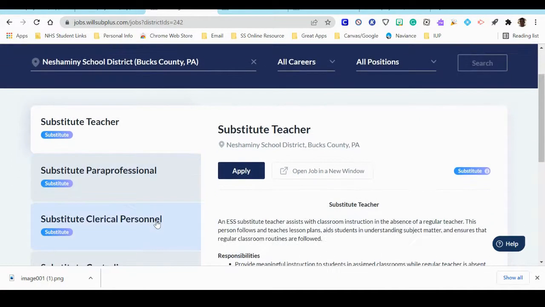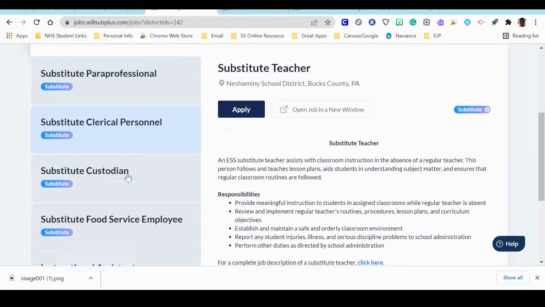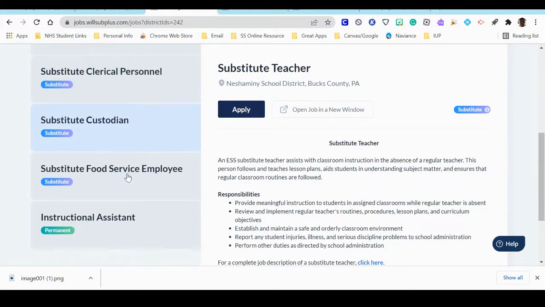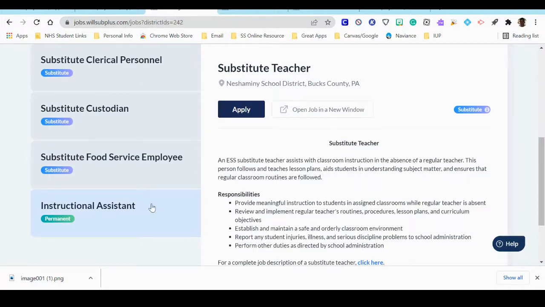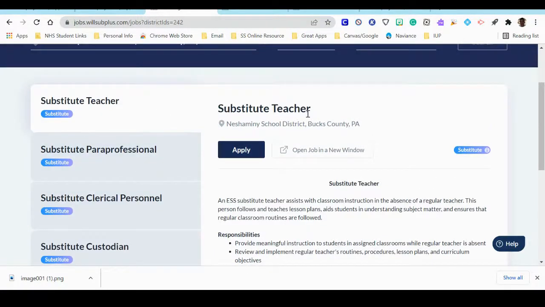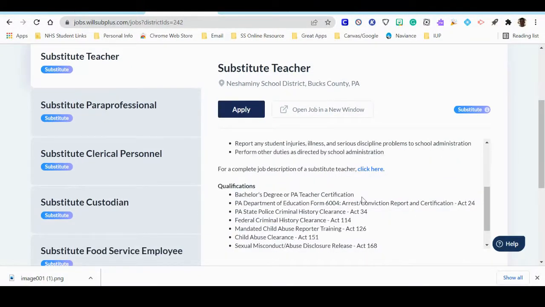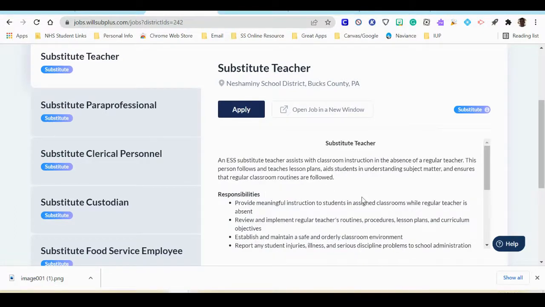Once on the screen, you can see that a substitute teacher, a paraprofessional, a clerical personnel, custodian, food service employee, and an instructional assistant are all opportunities you can apply for. You can see that some are substitute positions and some are permanent positions. I'm going to go to the very top one where it says substitute teacher. These are all the requirements for a substitute teacher. You can read through those to see what qualifications you need. Once I believe I'm appropriate for this position, I can click Apply Now.